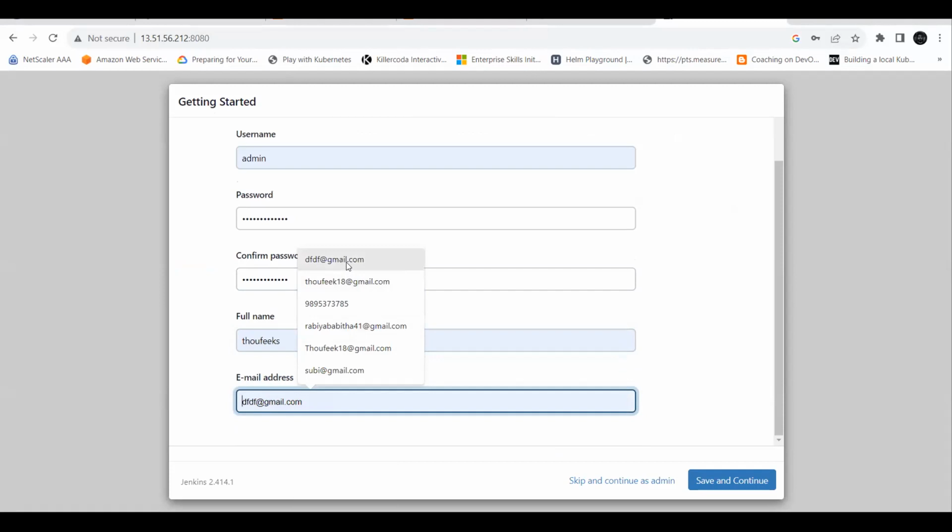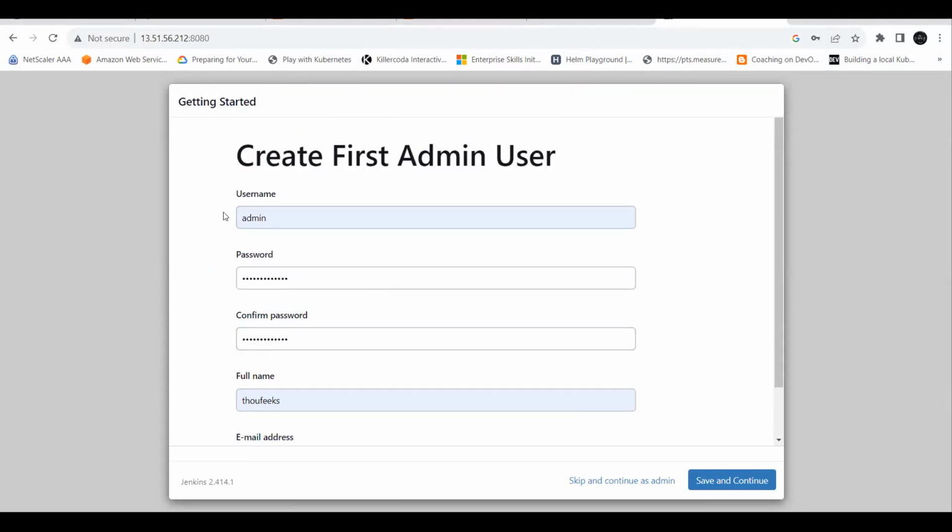And provide an email ID. First, we need to provide a username to access our portal. Then confirm password.